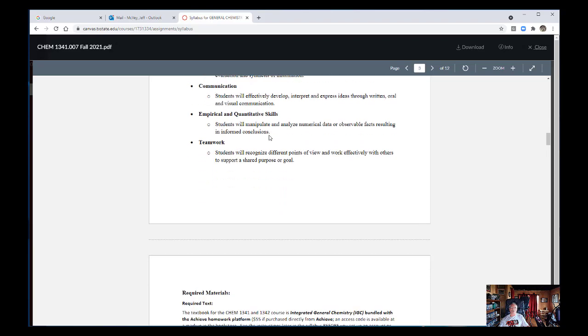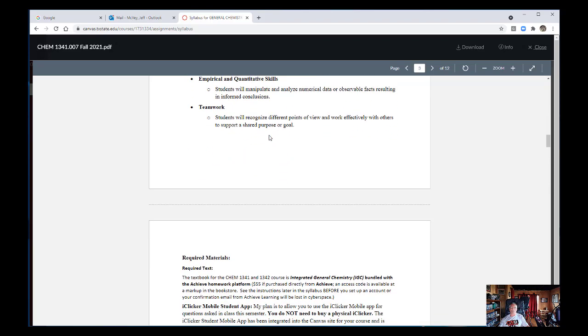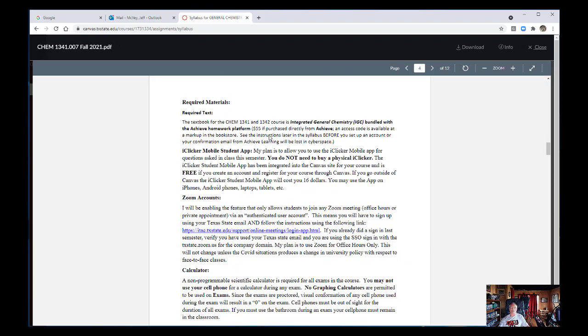You can look through this: critical thinking, communication, empirical and quantitative skills, teamwork, etc. All right, required text is the interactive general chemistry textbook. You get that bundled with the Achieve homework platform. You also get the iClicker student mobile app that we're going to use to take attendance and to keep track of where you're sitting in the classroom should I need to report that to Bobcat Trace.